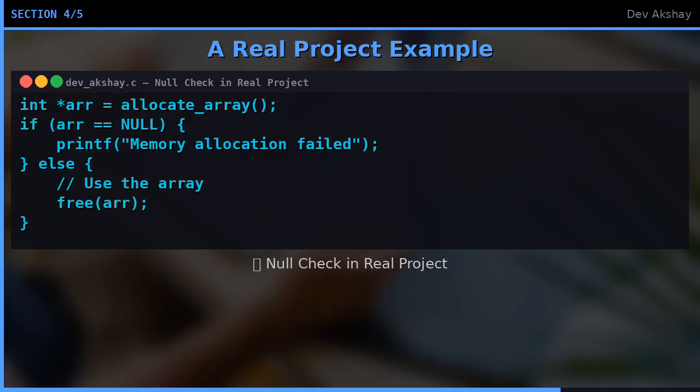Suppose we have a function that returns a pointer to a dynamically allocated array. If the allocation fails, the function returns null. We need to check for this condition to avoid crashes. So, let's see how we can do this. First we call the function, then we check if the returned pointer is null, and if it's not null, we can use the array. Here's where most people get confused.